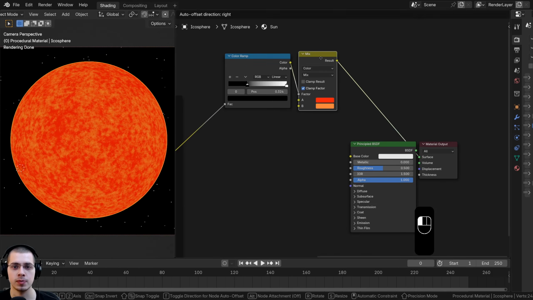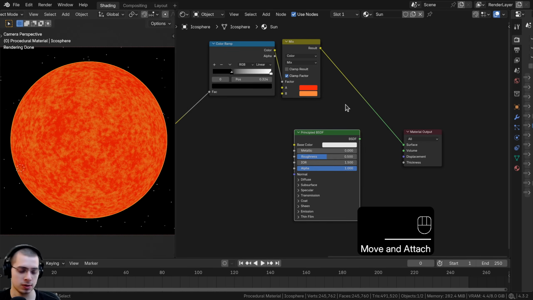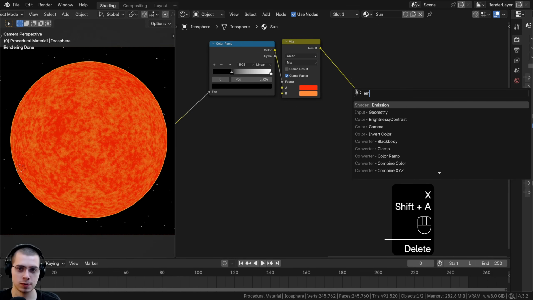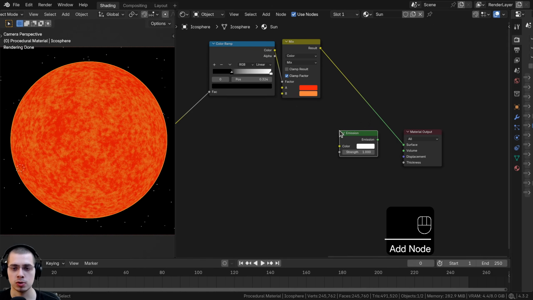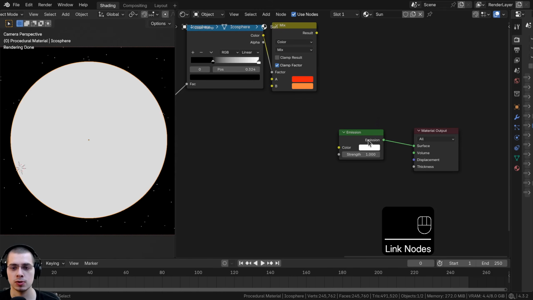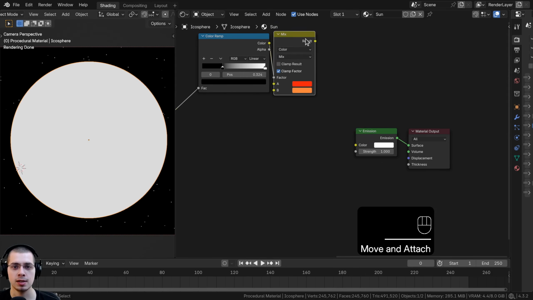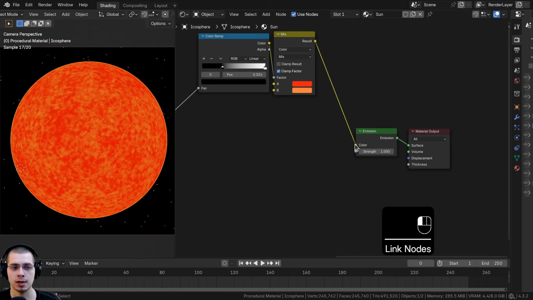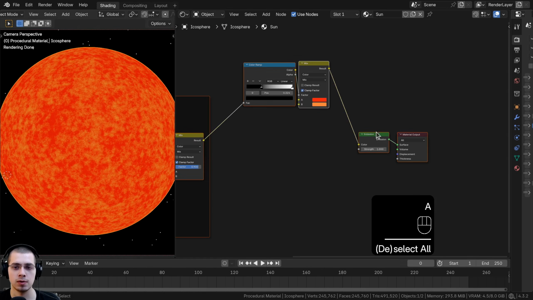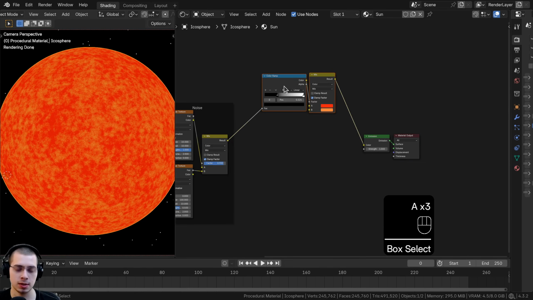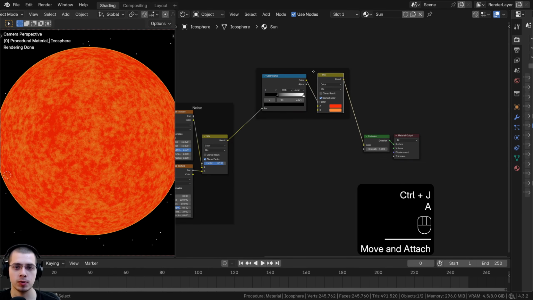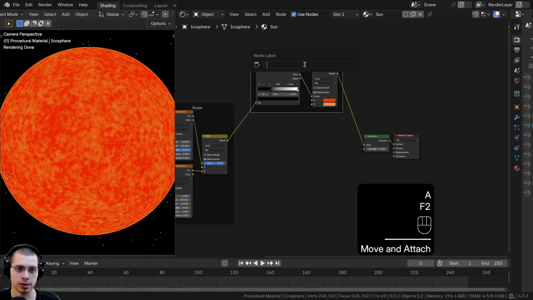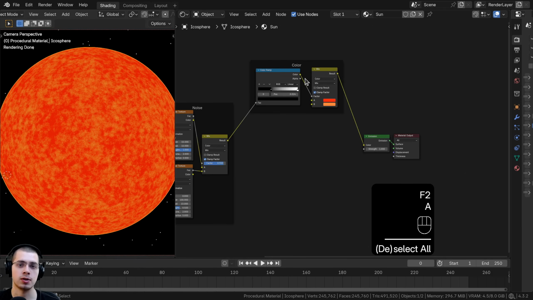Now the principled shader, we don't actually want this, so I'm going to hit X to delete it, and we're going to search for an emission shader instead. We'll drop this here and we'll put the emission into the surface. So now the object is emitting light, and then we can take the mix result and put that into the color, so that's going to be the color of the sun. We can box select these nodes, hit Ctrl J to add them into a frame, and if I select the frame and press F2 to add a label, I'll just call this color.